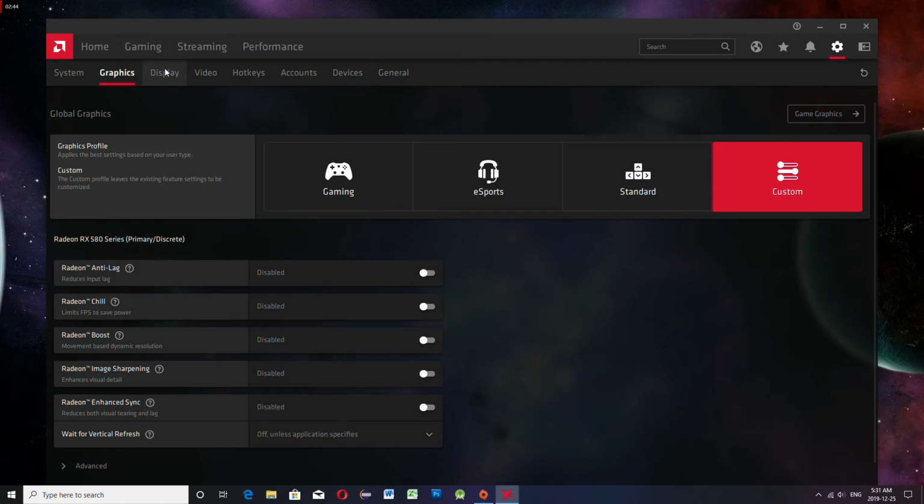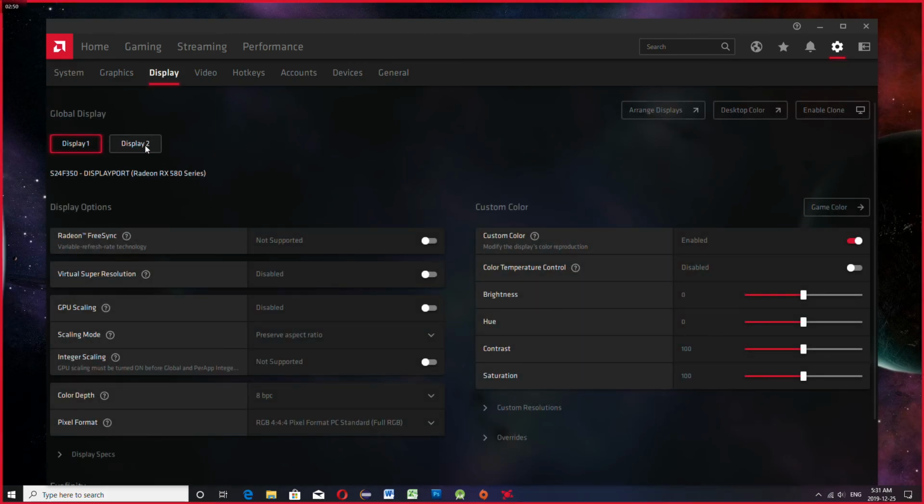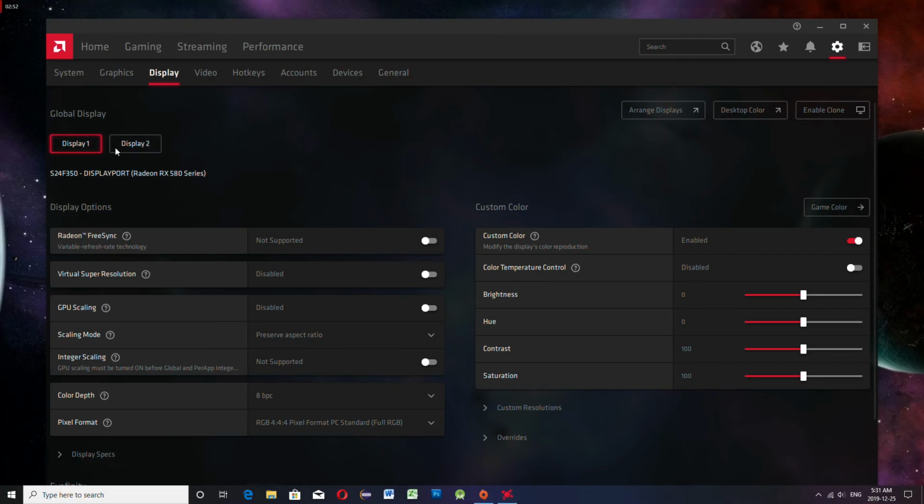Okay, and now we're going to display. Here's where you configure your monitors. So here you can see I have two monitors connected right now, and the first monitor does not support FreeSync, and you see all the monitor specific settings such as GPU scaling and VSR, which is one of my favorites.